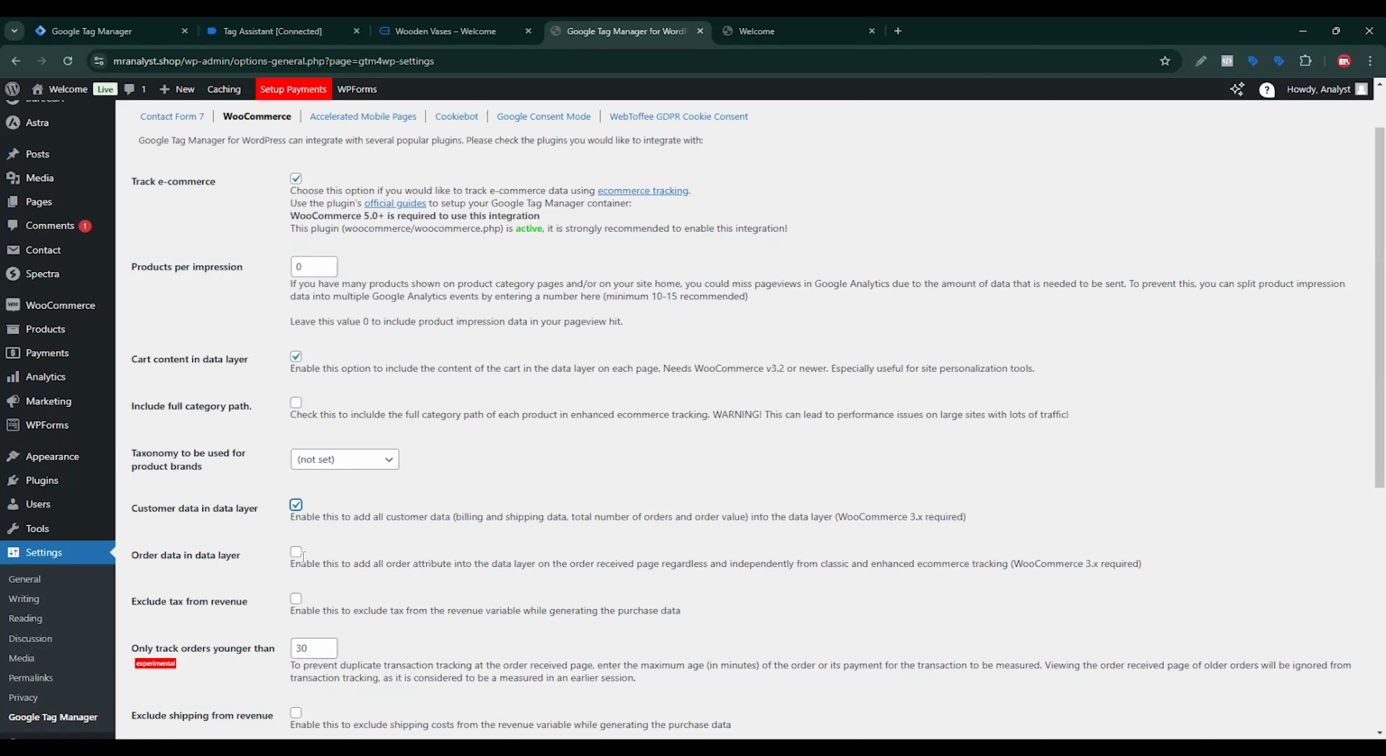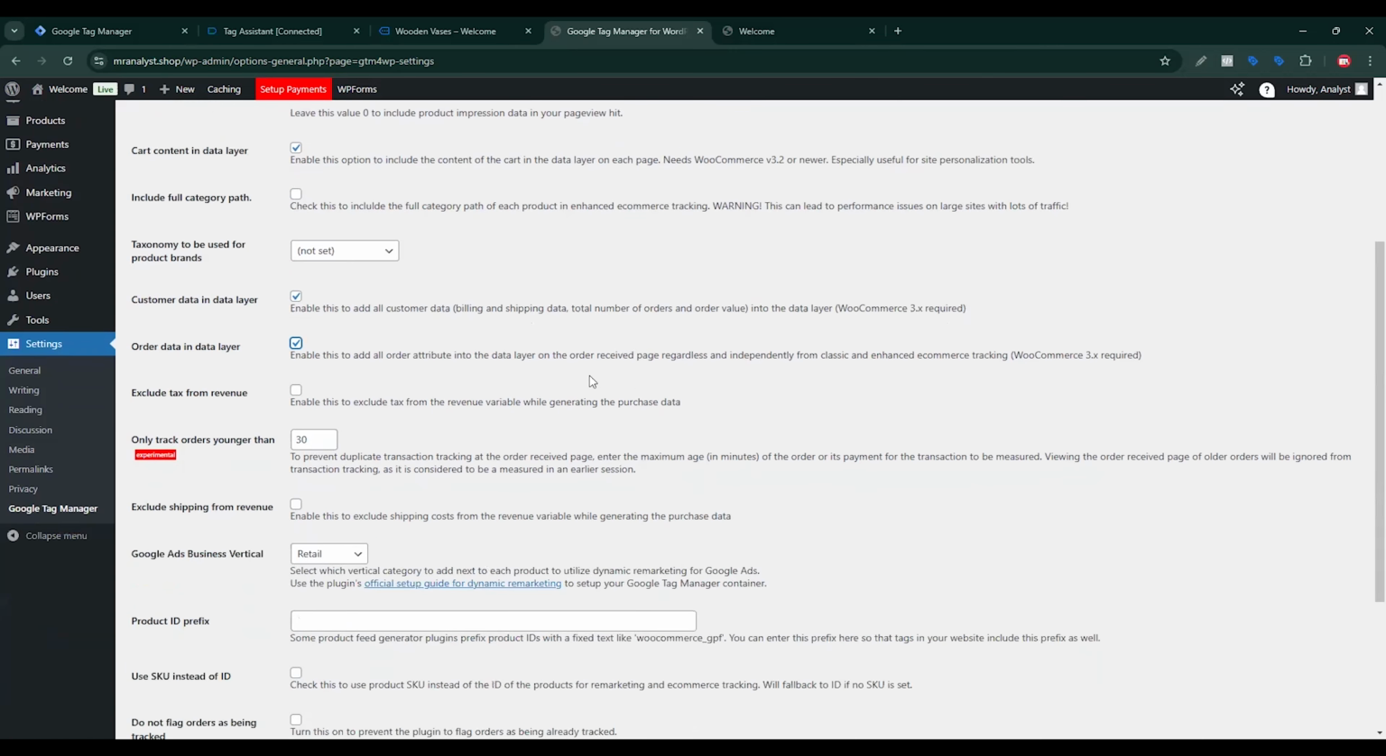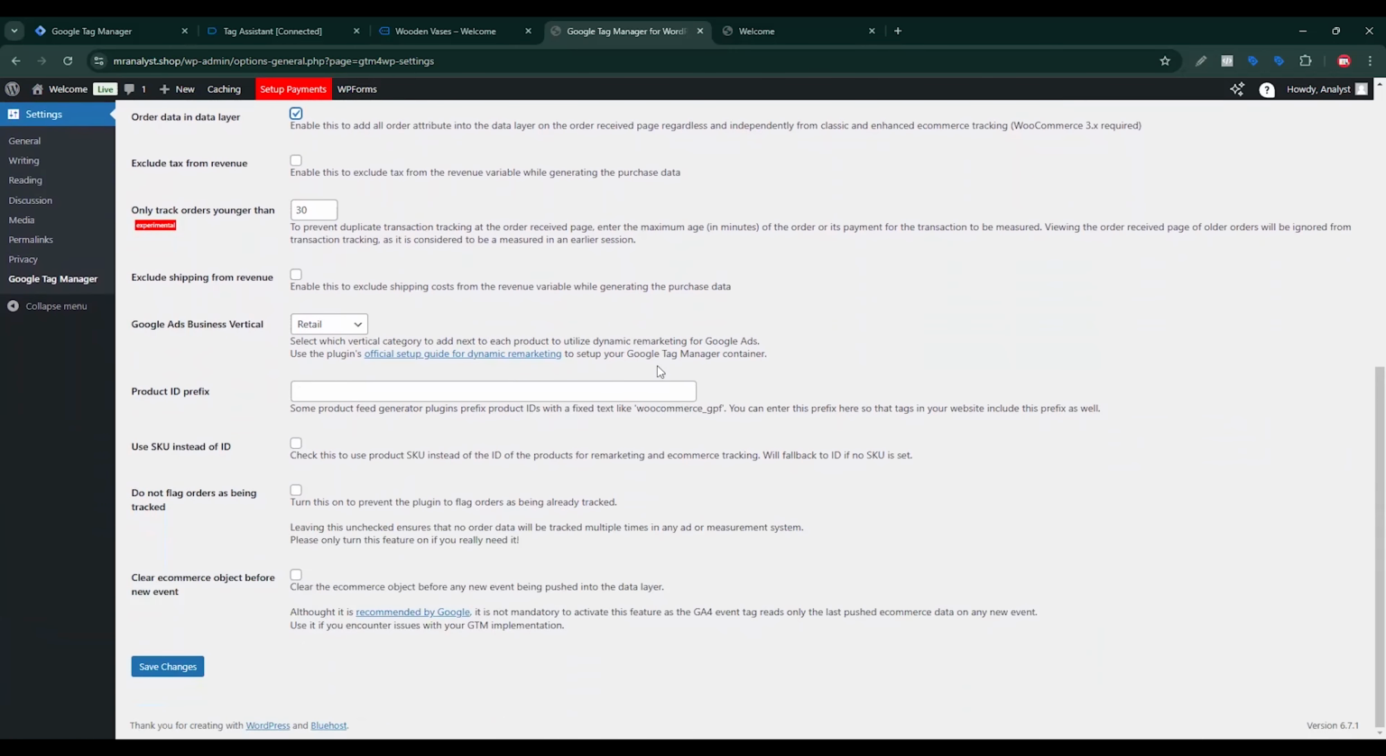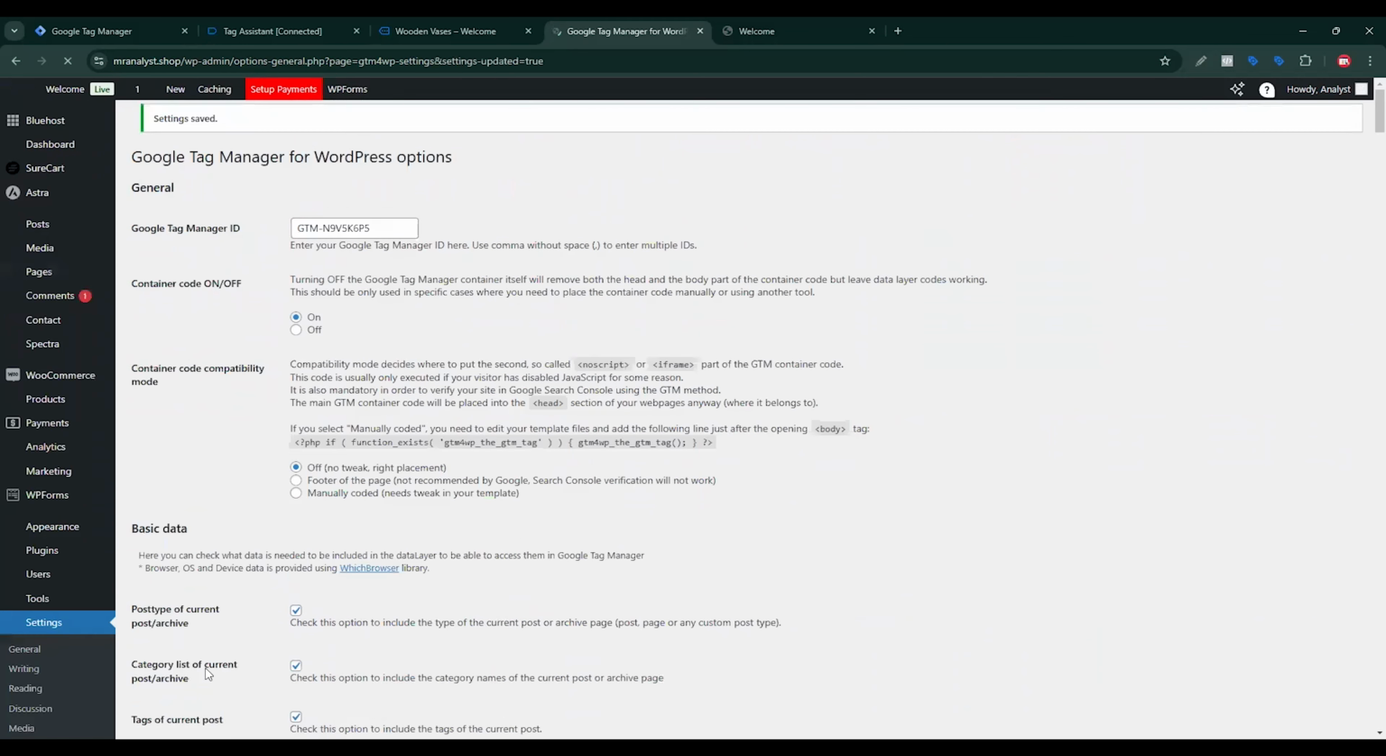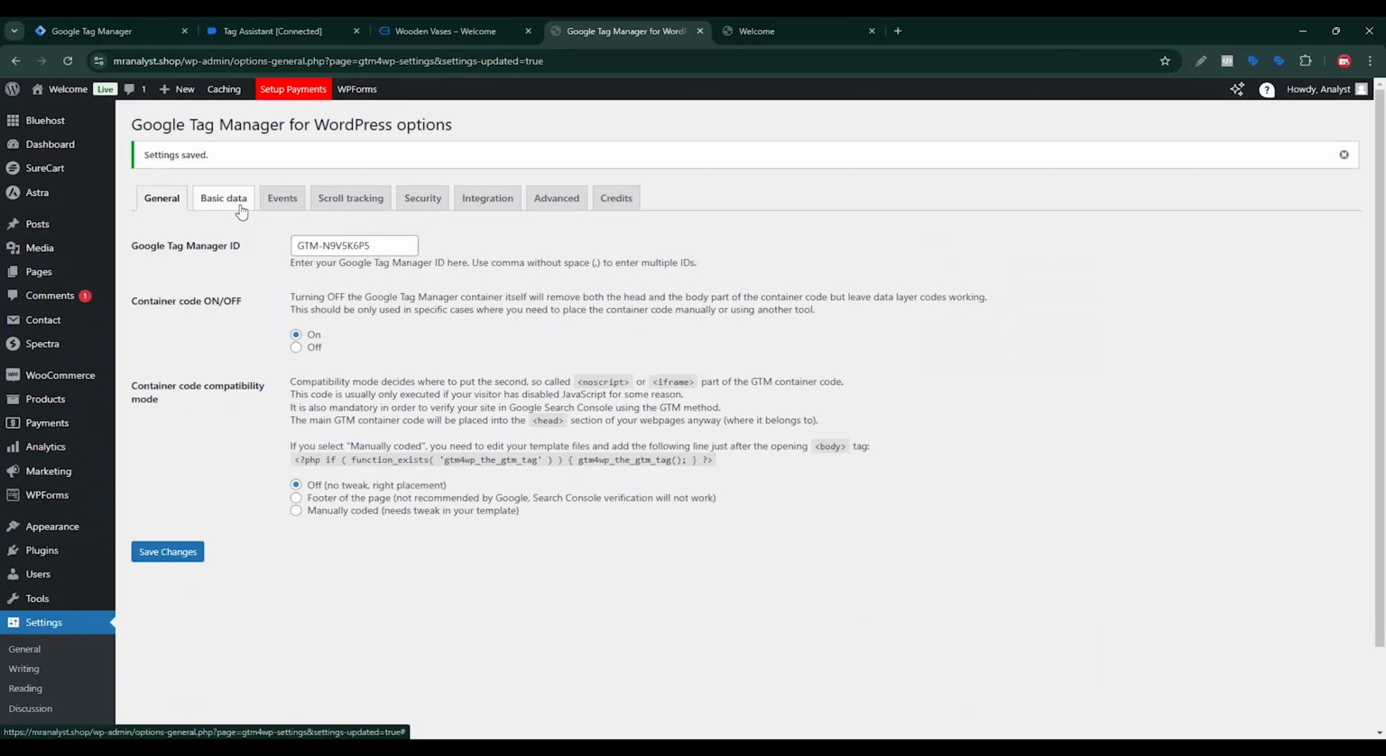Another one is order data in data layer. I need to enable this to add all data attributes in the data layer to the order received page, regardless and independently of classic and enhanced e-commerce tracking. Now I need to scroll down. Then clear the e-commerce object before a new event. Enable this, then click save changes. Now I need to click again on basic data.